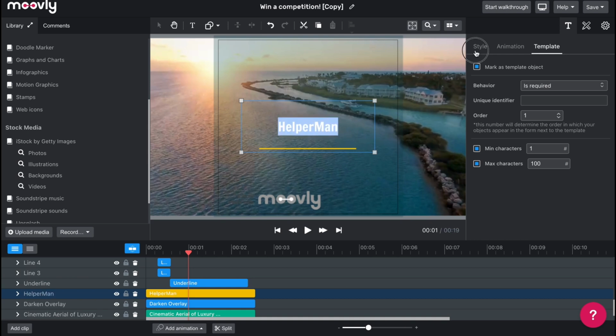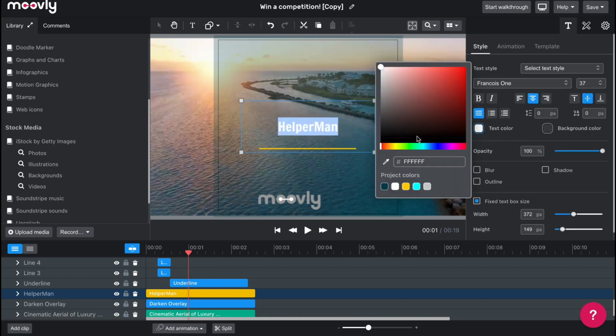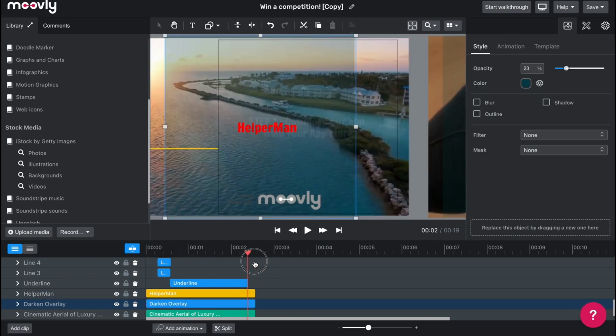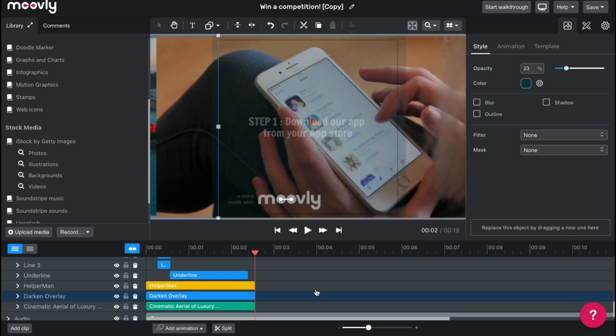Also, I'd like to change the style. I'd like to change the color to a red one. So now it looks like this. Basically, pretty cool. After that, let's try to customize something else.